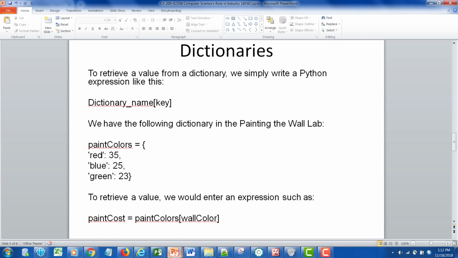And then we put these key value pairs. The key, notice it's within quotations here with a colon, and then the value and a comma, and then all of the others. So now we've set up a dictionary with 3 keys and 3 values. Red as the key, a value of 35, blue as another key with the value of 25, and green with the value of 23. You'll notice these are the prices for the different colors of paint that we just discussed.